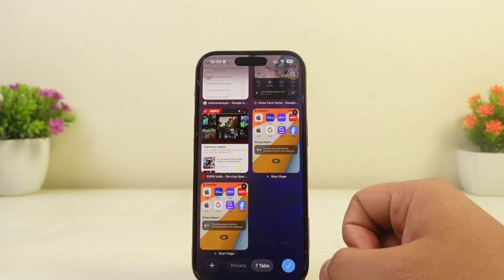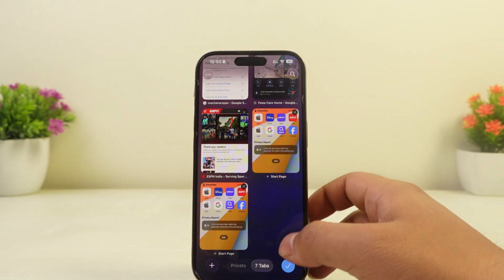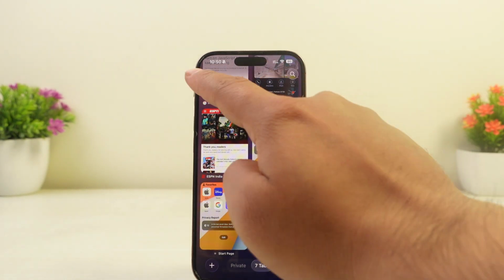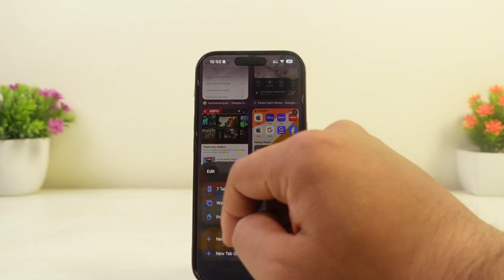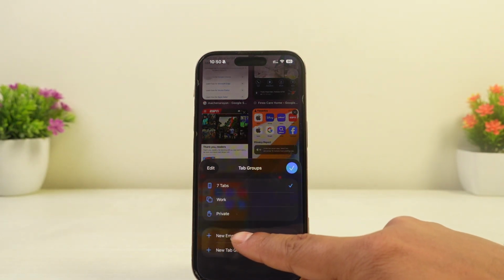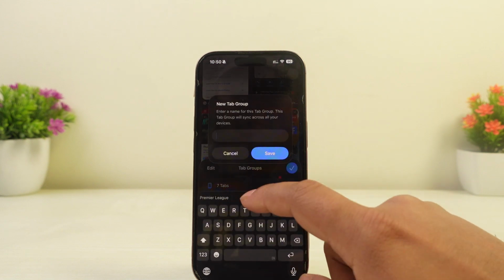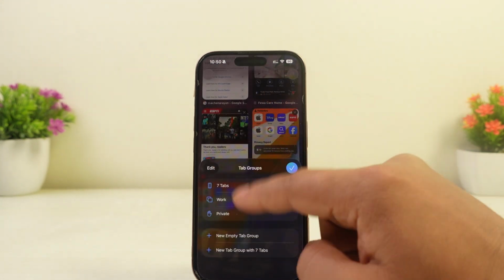Now, in order to create a new tab group or a new folder, you'll need to tap on the three dotted line on the top left, and right here you'll have the option called manage tab groups. Here you can see the option called new empty tab group. You can name this whatever you like so that a new tab group is created.